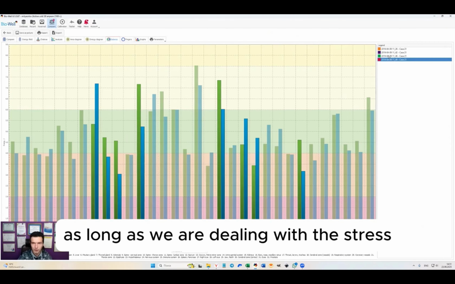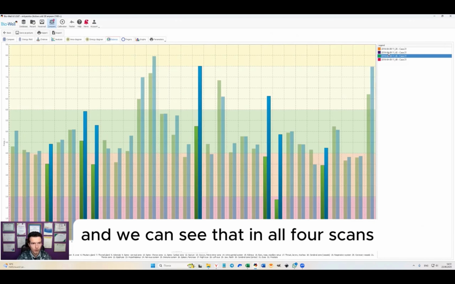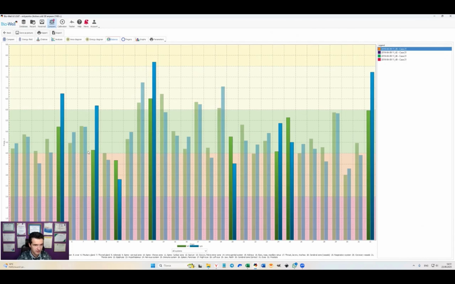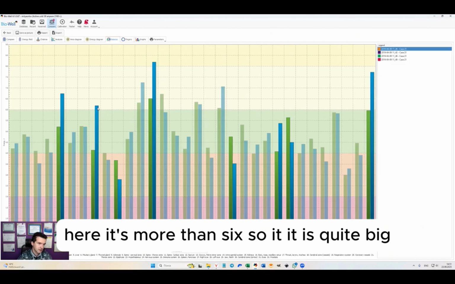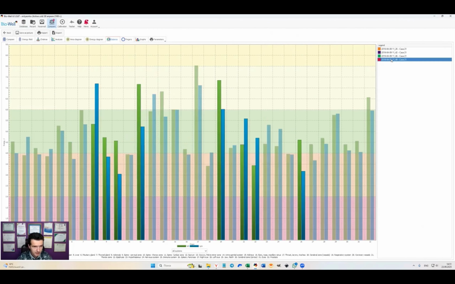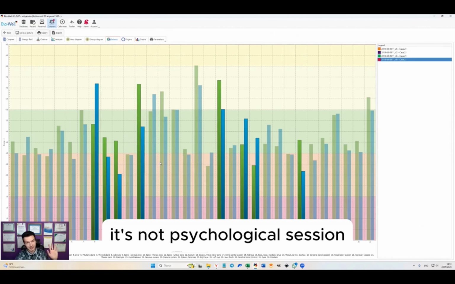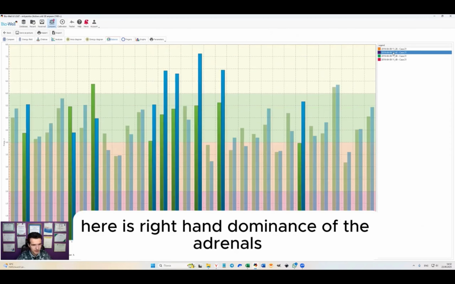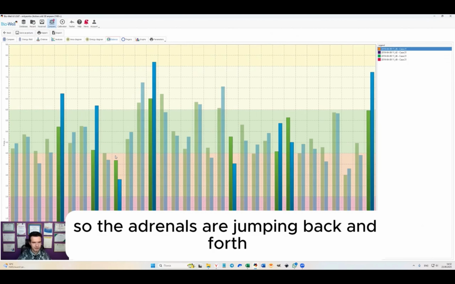As long as we are dealing with a stressed person with a high level of stress constantly in all 4 scans, we can see that in all 4 scans the adrenals are quite imbalanced. Quite a big difference. Here it's closer to 4, it's more than 6, so almost 50% imbalance. And it remains within those 20 minutes that I was scanning this person, while we were just sitting discussing life, not a psychological session. You see that here is right-hand dominance of the adrenals, here's left-hand dominance of the adrenals, here's again right-hand dominance. So the adrenals are jumping back and forth.